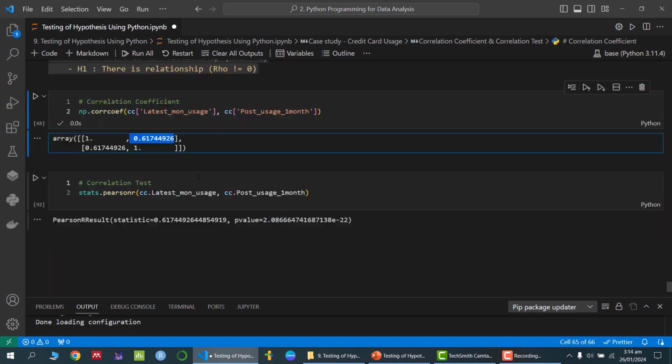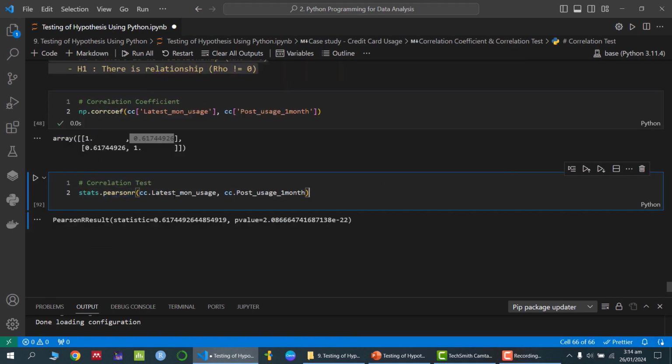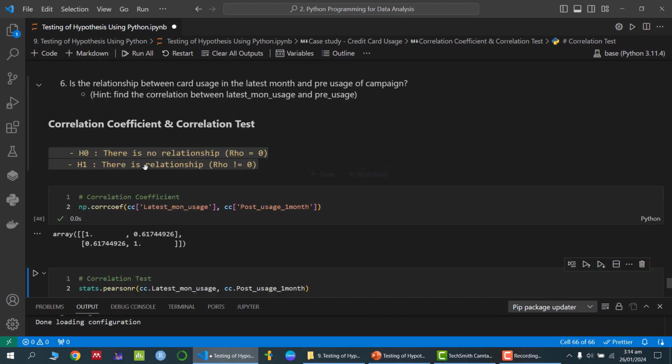In order to apply the test, from SciPy we have a function called pearsonr, and we pass those variables to it. If this p-value is less than 5%, we will say reject H naught. So that means there is a relationship between the last month usage and the post month usage variable.